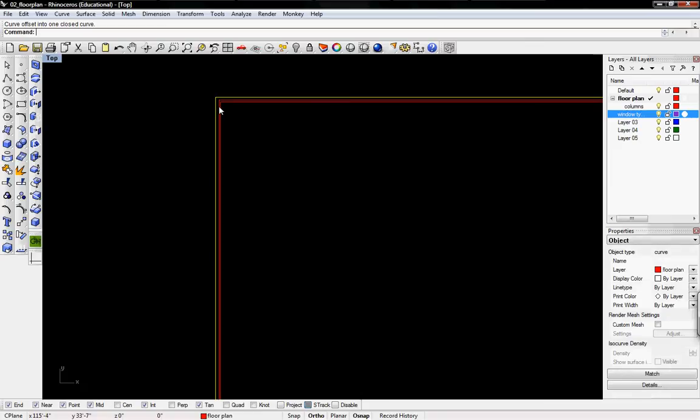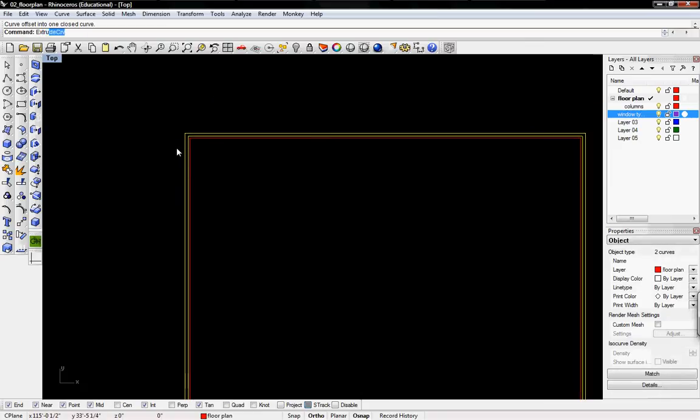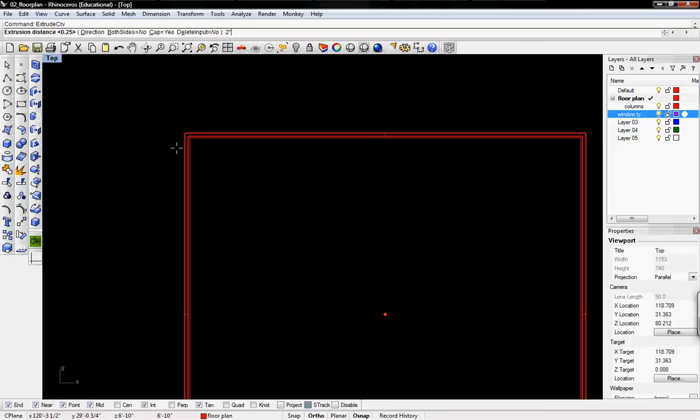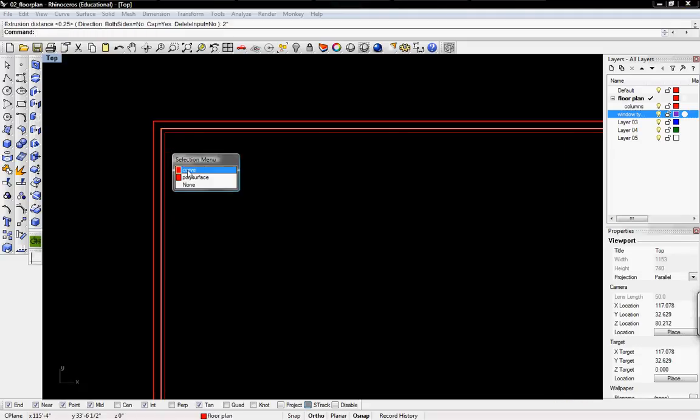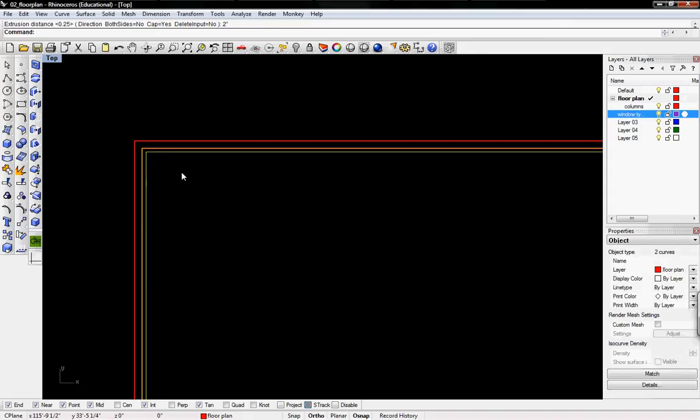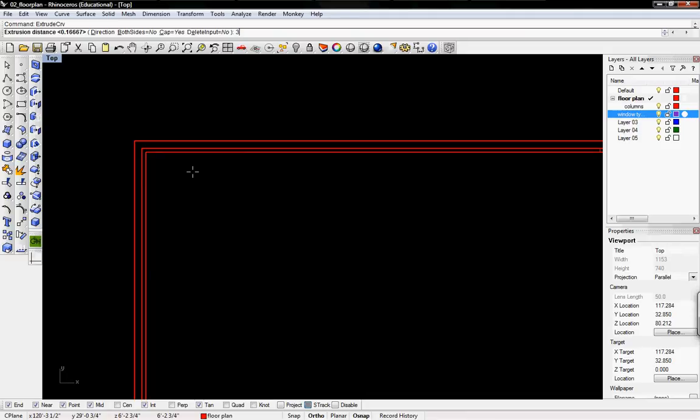Now I'm going to take these two outside curves and I'm going to extrude them by 2 inches by typing in extrude curve, and then hit 2 inches. Then enter. I'm gonna go in and select the second set of curves and type in extrude curve again and type in 3 inches.